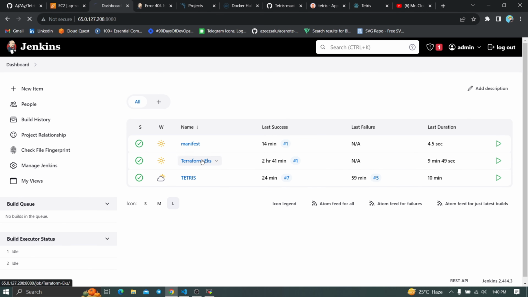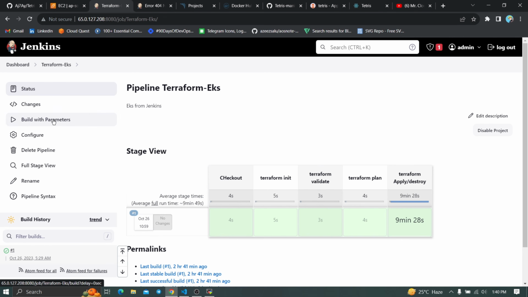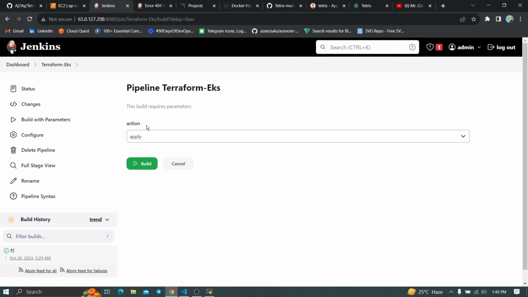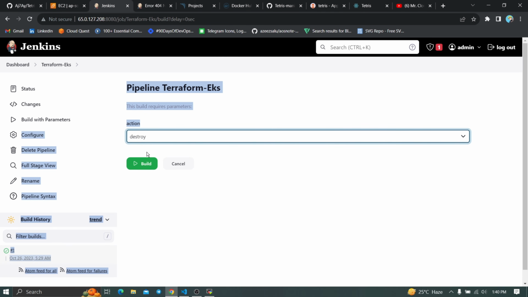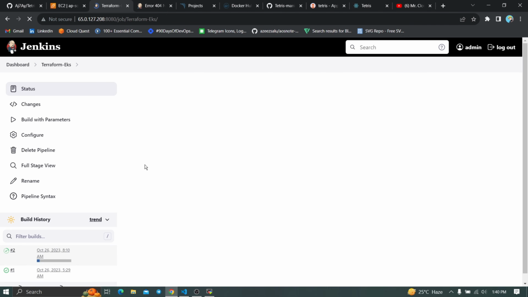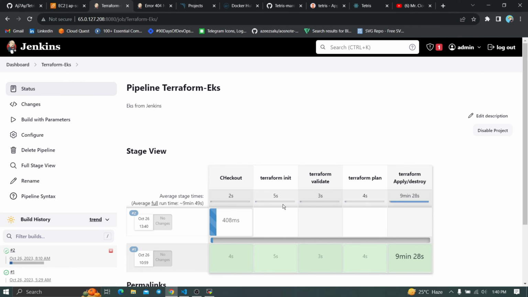So go to the Terraform EKS, select Build with Parameters, and select the action as destroy here. Okay, click on Build Now, and it will automatically delete your cluster.